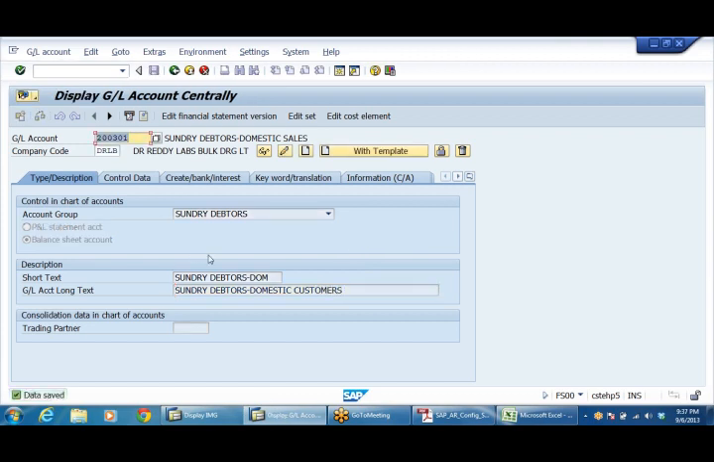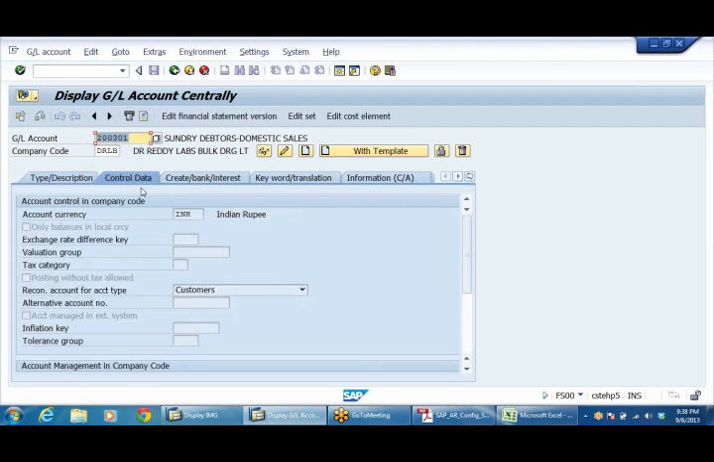These two, the difference between an ordinary GL account and a sundry debtor GL account you should know. In the control data tab we have taken recon account type, account type is customers. If you don't select this, it is an ordinary GL account. Ordinary GL account you can post directly to, but to the recon accounts, wherever you have selected recon account type, you have to post only through the subledger. You cannot post directly to this account. So there is a main difference.